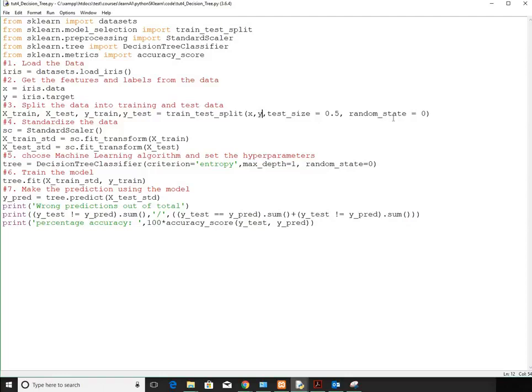Another one, fifth step is to choose the machine learning model and set the hyperparameters. So here we are using decision tree classifier. So we are classifying it based on the criteria, entropy criteria, and then the maximum depth which we are going to play with. We are starting off with 1, and then random state as usual 0. So we fit the model to our decision tree, fit the data to our decision tree classifier, and then we make predictions in the last step.